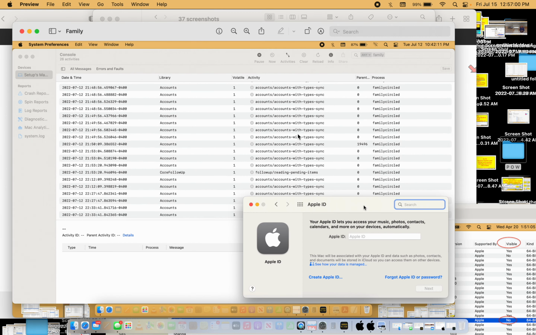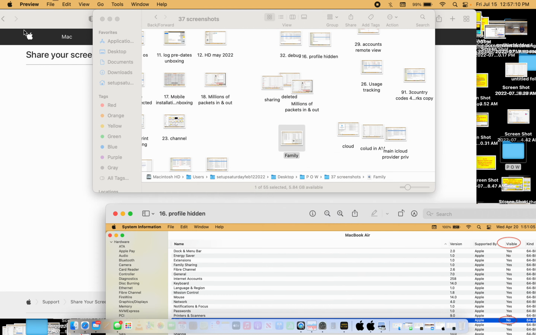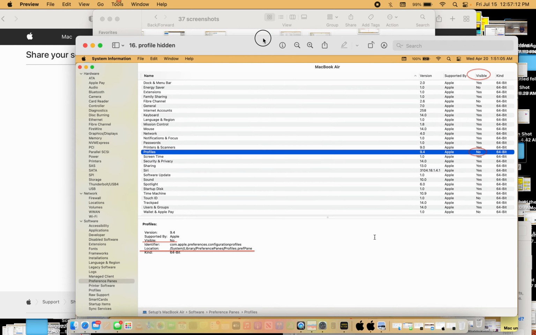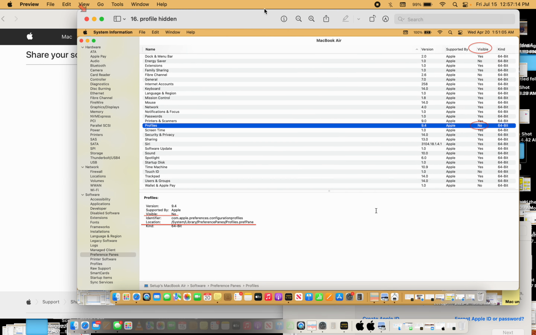Here, family circle and family share. No, the icon for it is not showing. If you have an Apple ID signed in, there'd be an icon to the left of it, or to the right of it, sorry, which would be family sharing, and that's why it's saying it's not visible. Unless you're signed in, you don't have that.